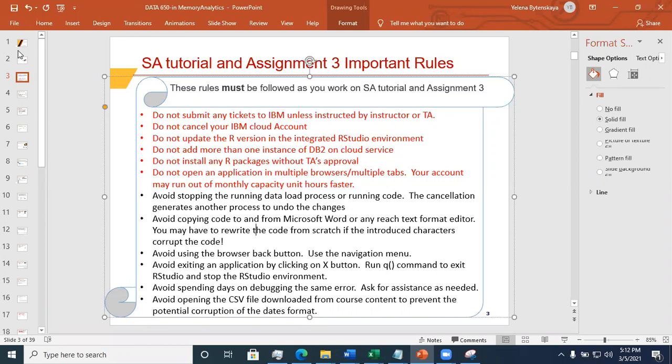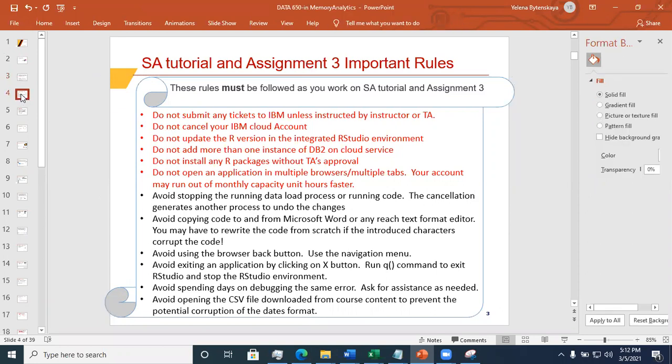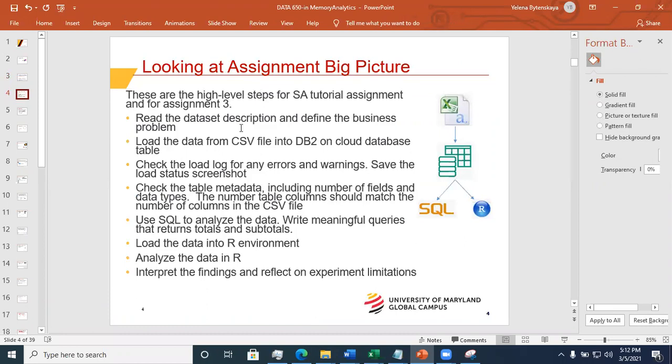Okay. So now, enough of that. Let's look at the big picture. So this is what's happening. You have data, right, which is a source. Your data is in an Excel file, CSV file, right? So we're going to try to define the business problem we're trying to solve. But before we actually analyze the data, you have to load it into the database, right? The DB2. Then you're going to check if there are any errors or warnings in the log. And you need to save the screenshot of the load status. Immediately when you're done with the load, save the screenshot, okay?